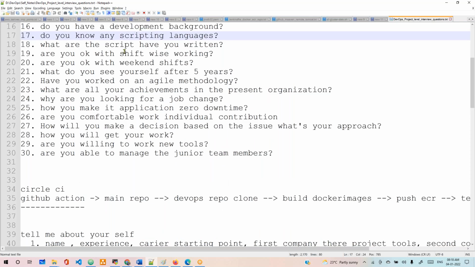Are you okay with shift work? Are you okay with weekend shifts? How do you see yourself after 5 years? Have you worked on agile methodology? What are your achievements in your present organization? Why are you looking for a job change? How do you make an application zero downtime? Are you comfortable working as an individual contributor? How do you make decisions based on an issue, what's your approach? How do you get your work done? Are you willing to work with new tools? Are you able to manage your junior team members?